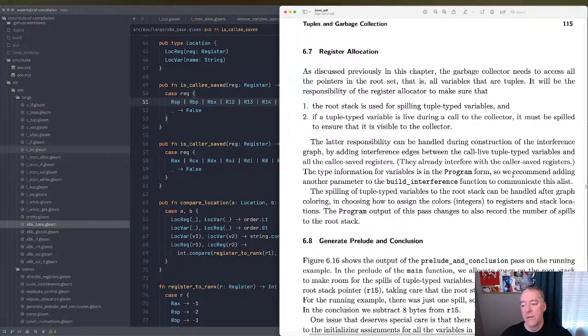They're saying the type information for variables is in the program form, so we recommend adding another parameter to build interference function to communicate this associative list, which we've represented as a dictionary. The spilling of tuple type variables to the root stack can be handled after graph coloring, in choosing how to assign the colors to registers and stack locations.